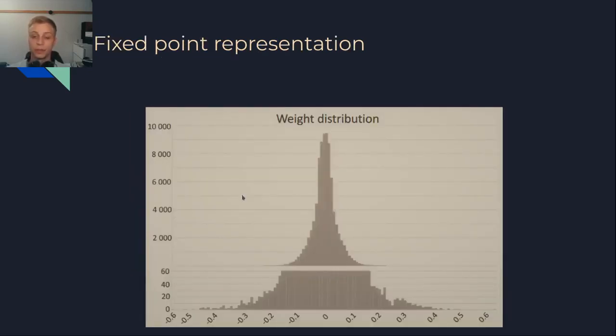Now we looked into the representation of the numbers, and to do this we looked at the weight distribution, and we can here see all the weights for our network that was run, and their values. So you can see that the vast majority of them are within around -0.1 to +0.1, while they extend all the way up to plus minus 0.6. But as we can see here, this is 1000, so these are very few.